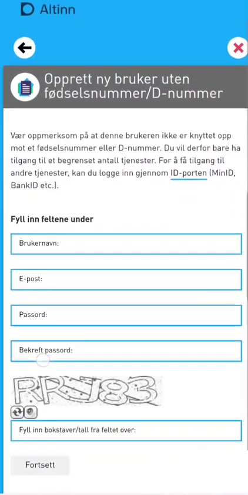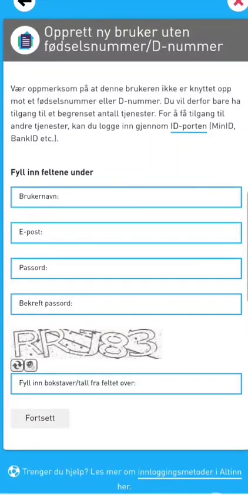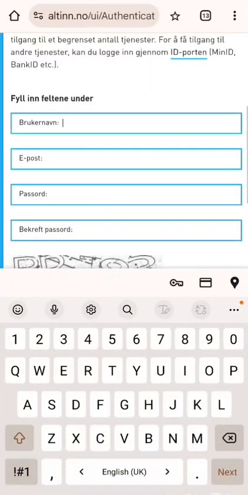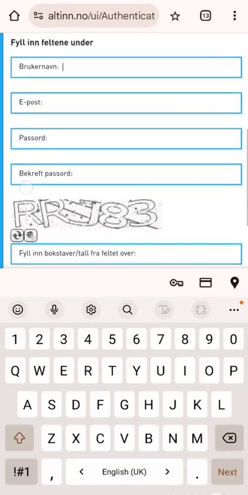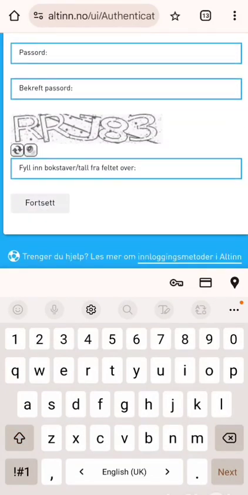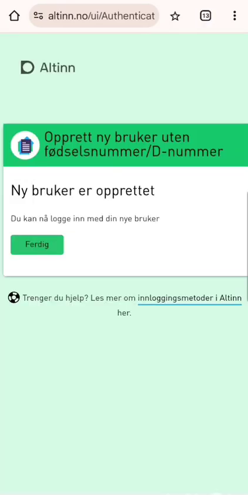So when you click on this one, it comes like this. For example, you can write any broker name, username, then your email address, password, and make sure you repeat the password, and then what is written in this graphic picture, and then continue. You write the username, email address, password, confirm the password and those numbers written in the graphic picture, and then you click continue.